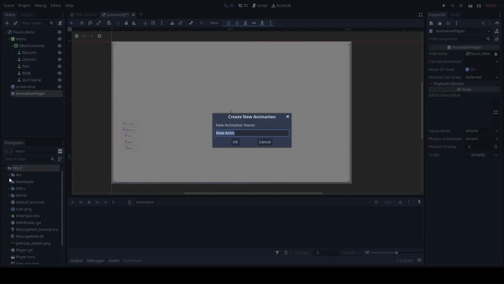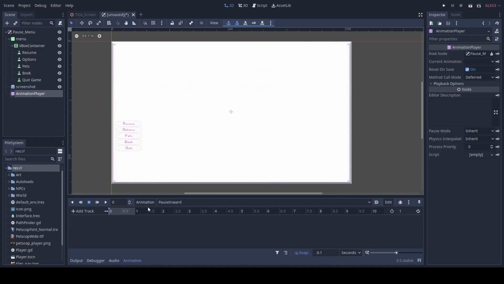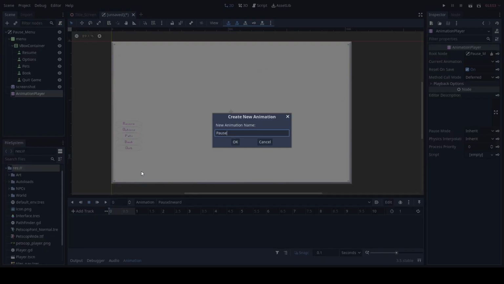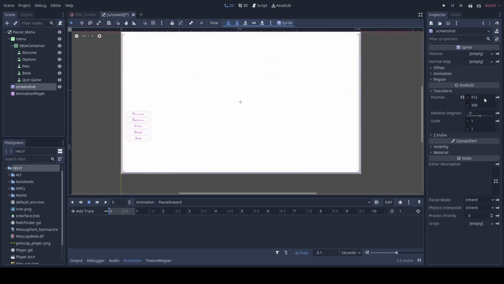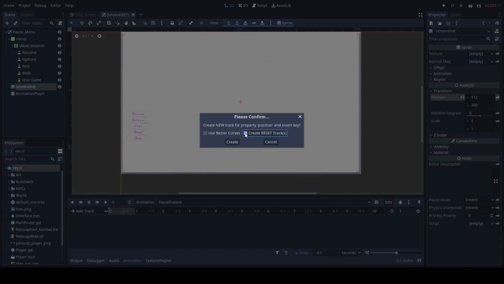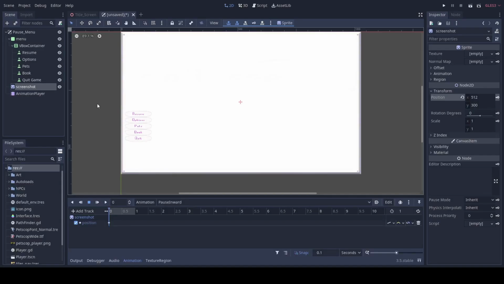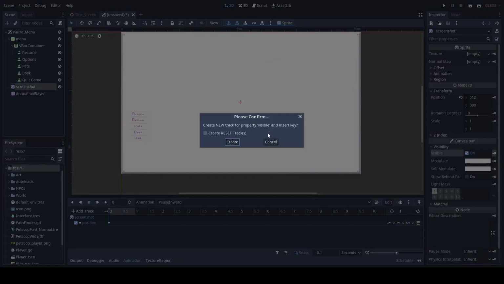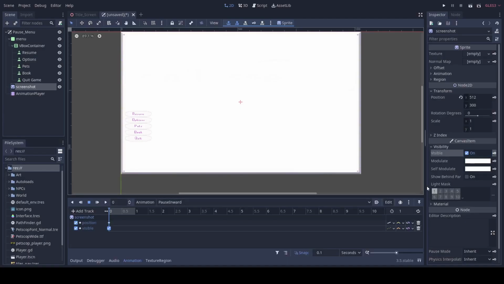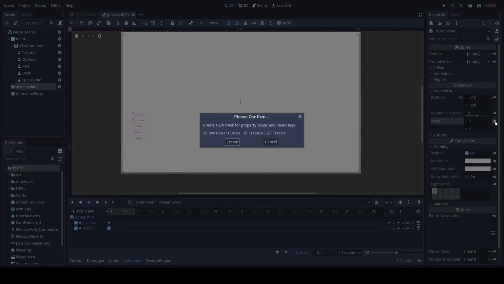Then we'll create two animations, pause inward and pause outward. We'll go to our pause inward and we'll have our position keyed. We'll have our visibility also keyed. And then we'll have our scale keyed.